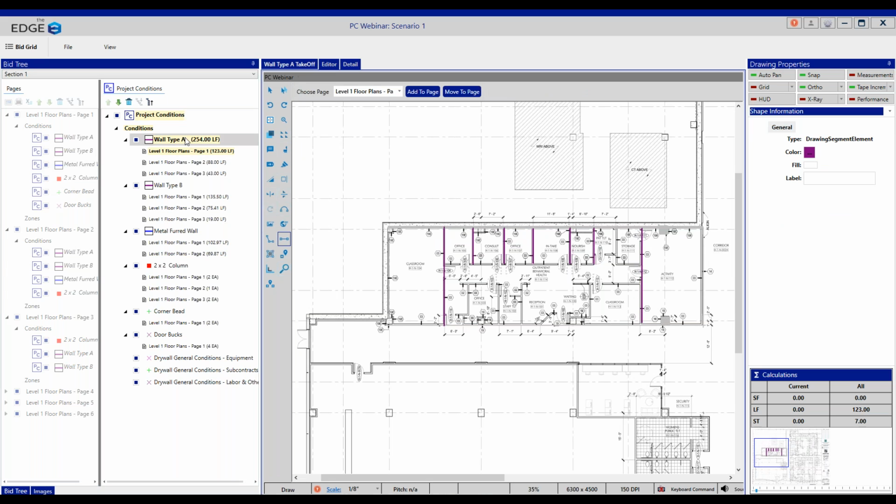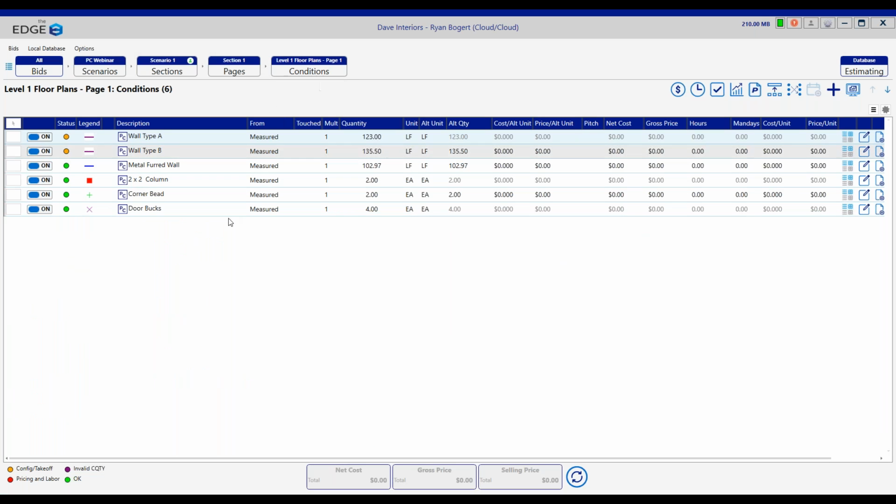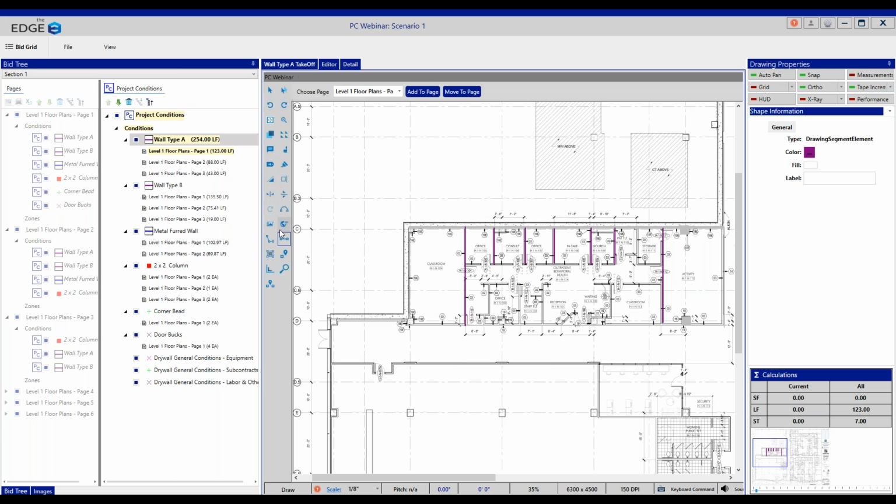Now, what happens if I don't have a condition in my project conditions list that I need? Obviously, we always have the option of coming back here to our project conditions page and adding additional project conditions. But what if I wanted to do that from the takeoff? Well, we definitely have that option as well. So in this case, I'm highlighted on wall type A, the condition. So all I can do at this point is draw some quantity for wall type A, and I have all my tools for that specific condition listed here.